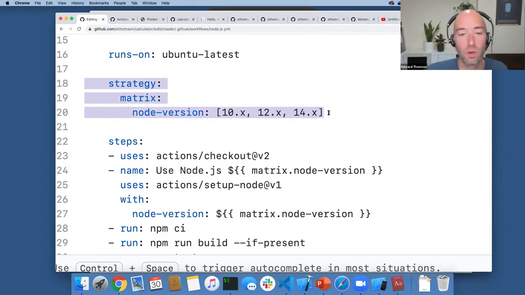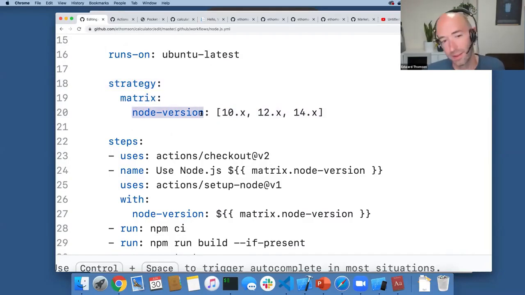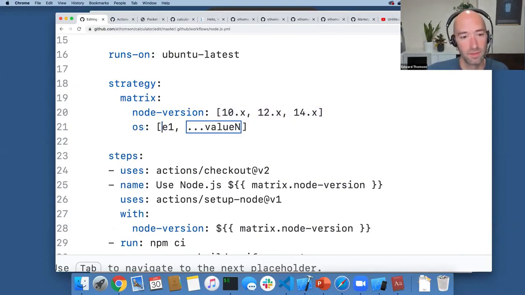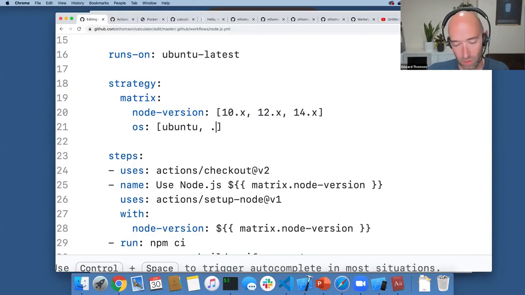matrix system. So the matrix is a really easy way to build more powerful workflows. And it seems kind of complicated at first, at least it was for me, but it's actually really straightforward. The idea is that when you define a matrix, you give it a key and several values, and we will build out one job for every value in the matrix. And in fact, you could make this a multi-dimensional matrix. You could say OS, Ubuntu, and Windows. And now what'll actually happen is we will run a job for every pair of these.